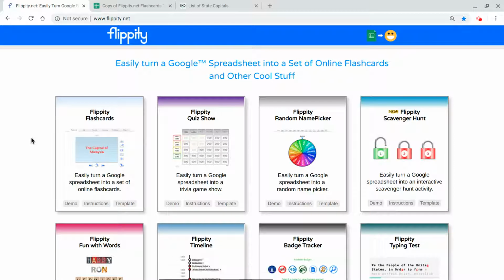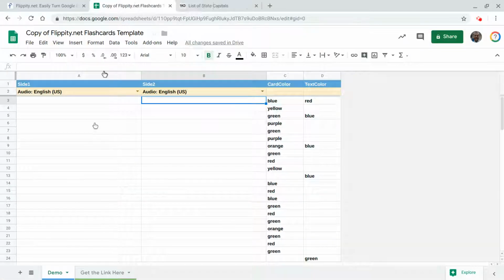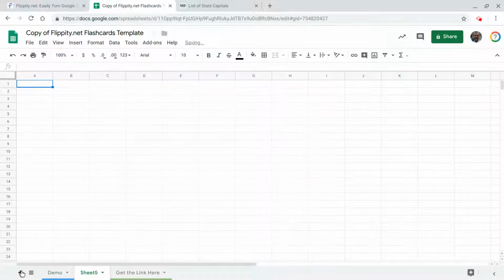Let's take a look at how to use Flippity flashcards with checkboxes so that when we check a box, certain flashcards will appear based on whatever it is we're studying. So we can uncheck or check these boxes to show or hide certain flashcards. Go ahead and make a copy of the template. I've already done that, and we're going to do US states and capitals.